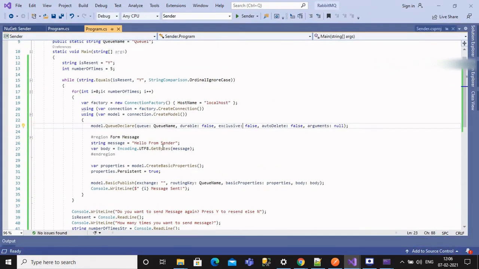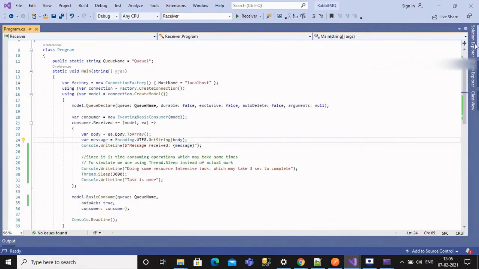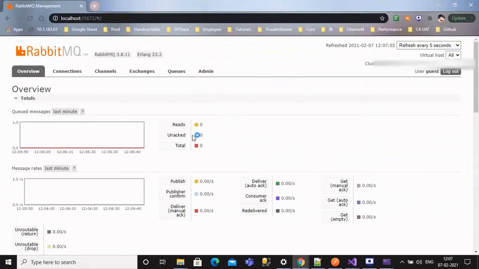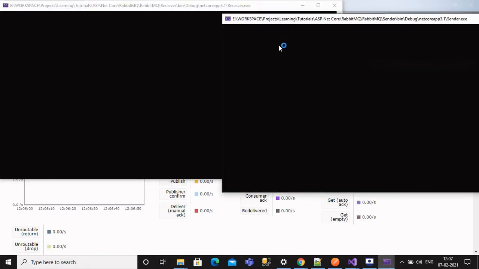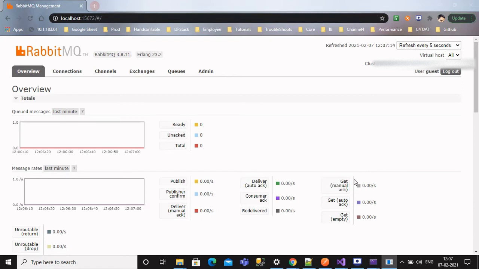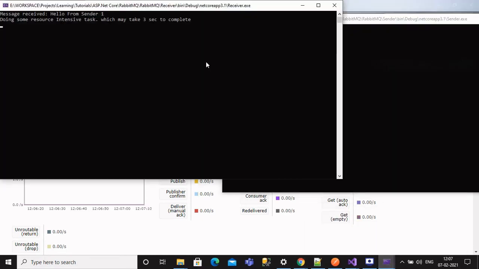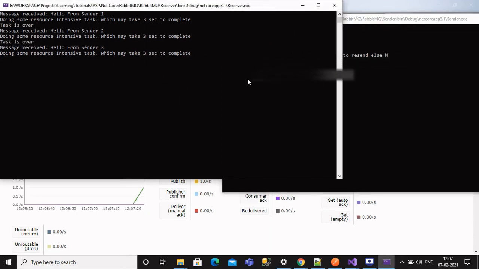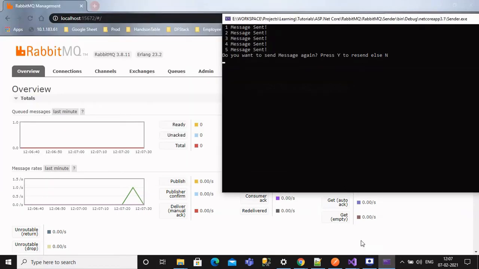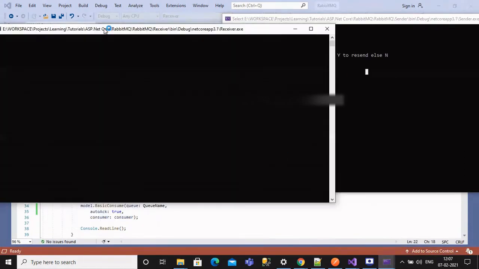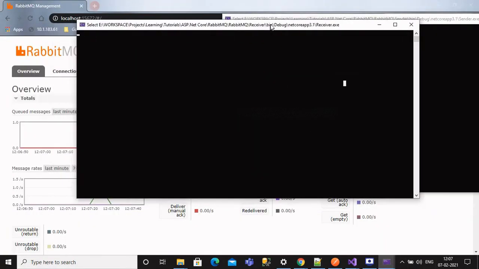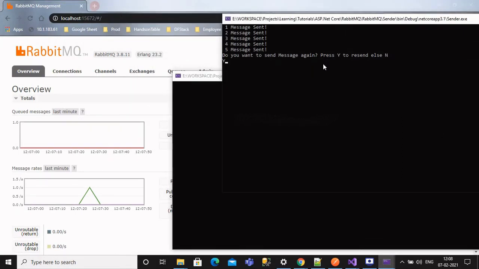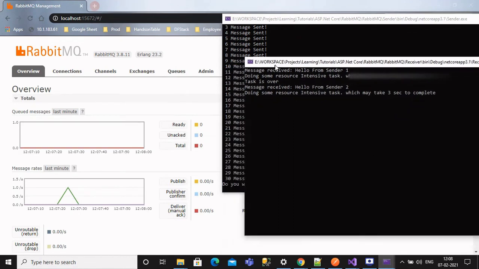Let's modify the message with a counter number, so that we can clearly visualize the message which is being processed by the consumer. Like this approach, we can create a work queue.